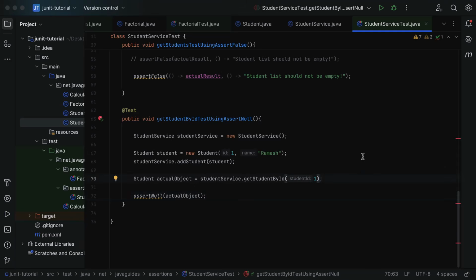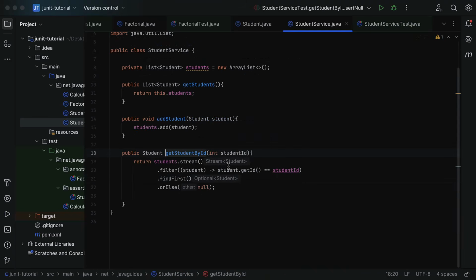Alright. So basically we have to use the assertNull method to check the actual object is null, right? So what we'll do, we'll pass the student ID here which does not exist in the list. For example, student ID 2. So student with ID 2 does not exist in the students list because we haven't added student with ID 2 to the list, right? So if I call this getStudentById method with ID 2, then this should return null. For example, if you go to this method, you can see if the student with a given ID does not exist in the students list, then it should return null.